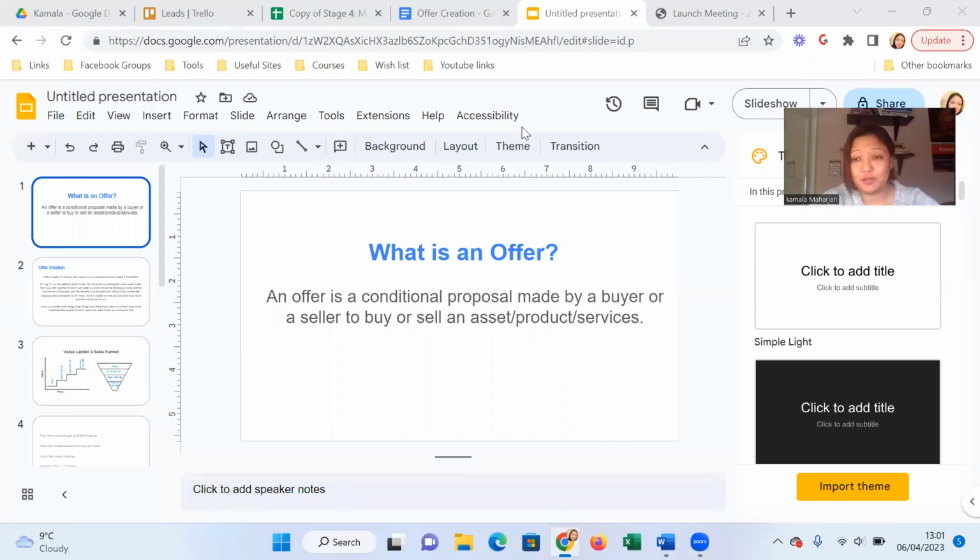Hey guys, today I'm gonna do training on offer creation as you guys have requested. So before getting into offer creation, we need to understand what an offer is.